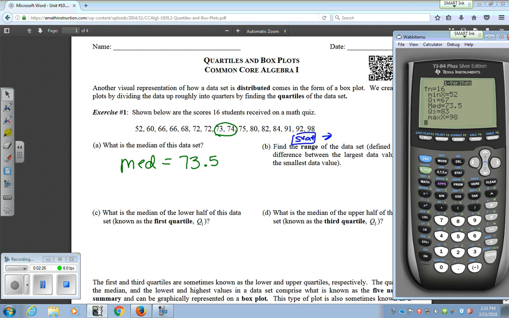The next thing they want us to do is range, which we talked about in the previous assignment. And what you do is you take your max and you subtract the minimum values. So from the calculator, the max is 98, and we're going to subtract 52, which will end up giving us 46.